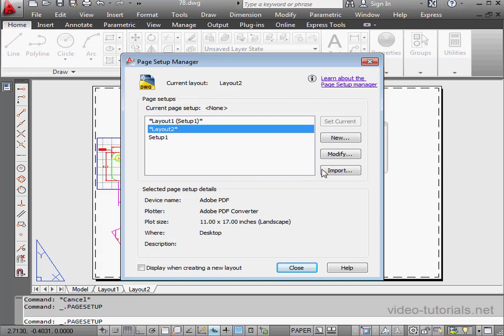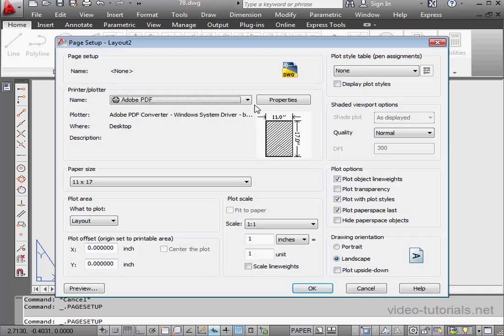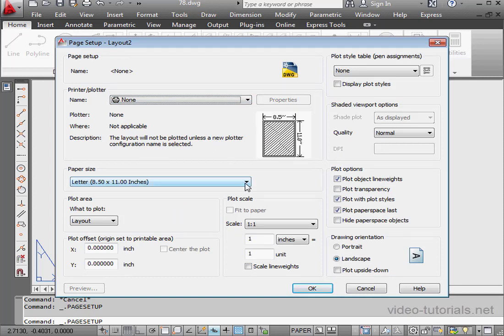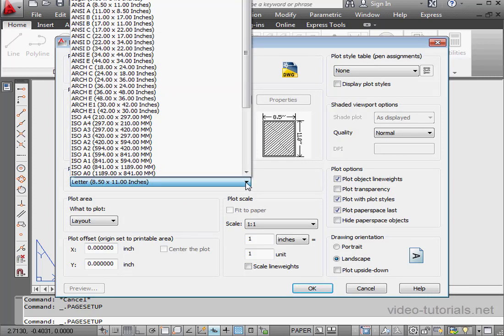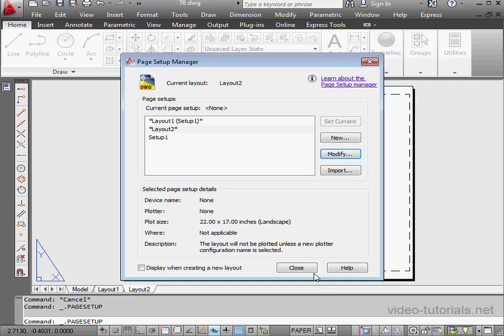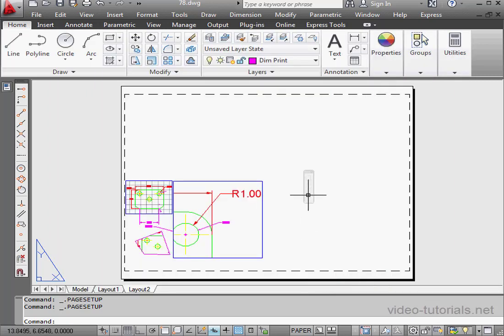For example, if I select None here, let's go to Modify and select No Printer, None. I'm still able to modify the paper size. Let's say 22 by 17 inches. This would be useful if, for example, you needed to email your file to someone who has the ability to print on paper of this size.